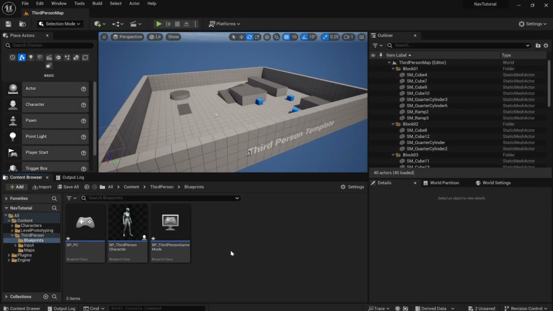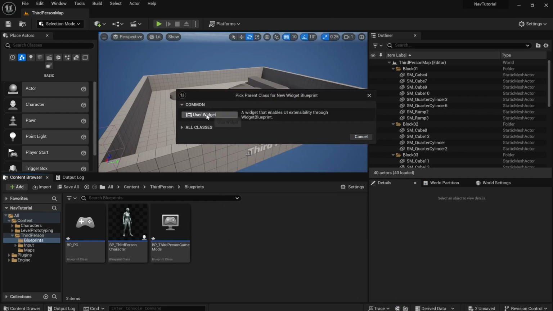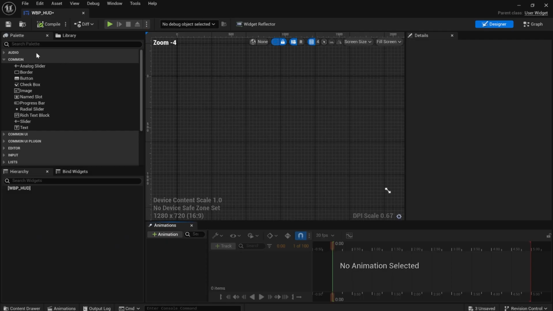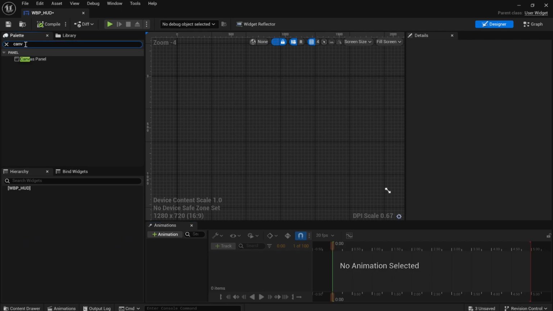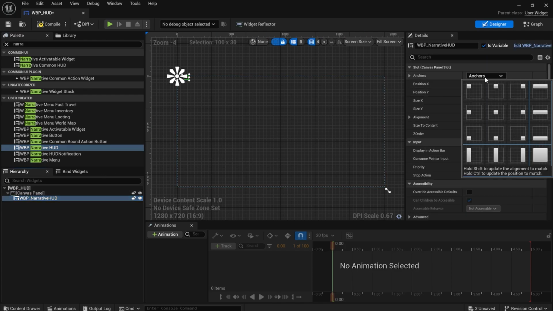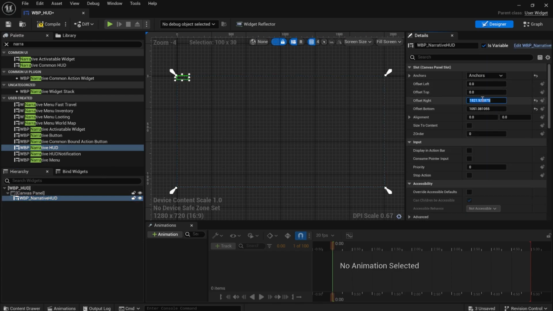And then we're also going to add some HUD, because Narrative Navigator is essentially a HUD based sort of plugin. So we're going to make a demo HUD for this project. So we'll just call it Widget Blueprint HUD. And I'll just drag in a canvas panel. I'm going to drag in a narrative HUD. Generally you want to have one of these on your HUD. And we're going to make it fill up the whole screen.